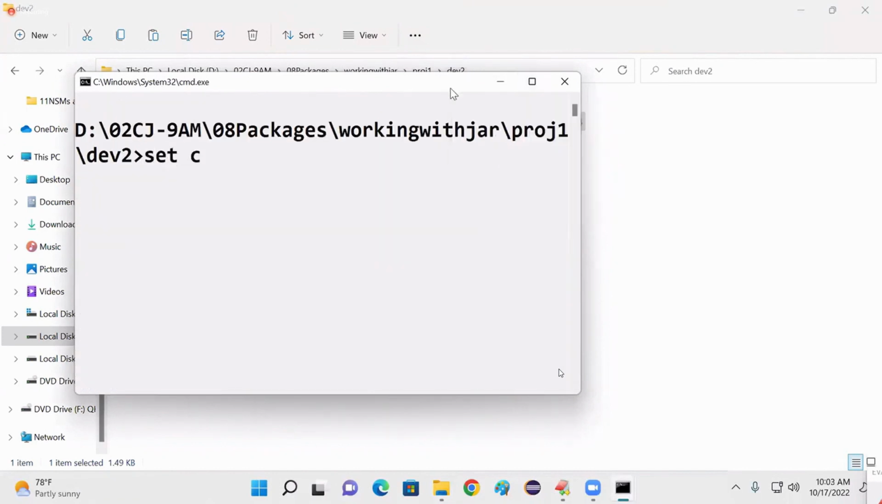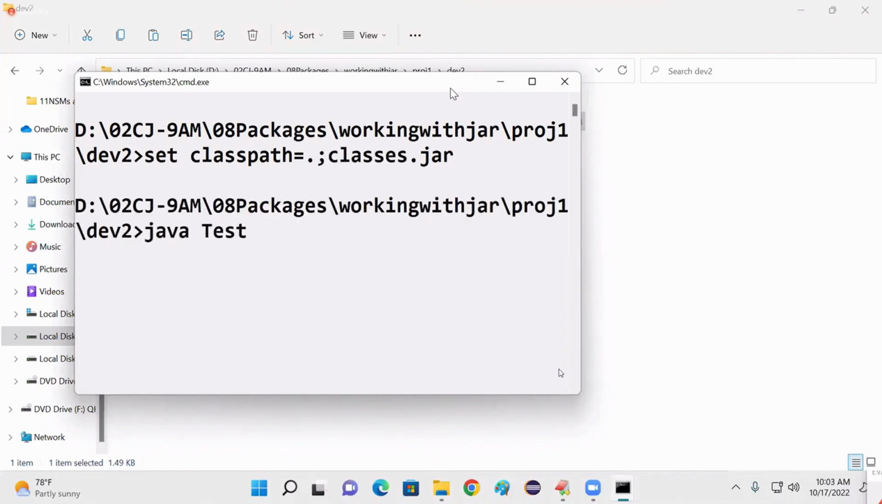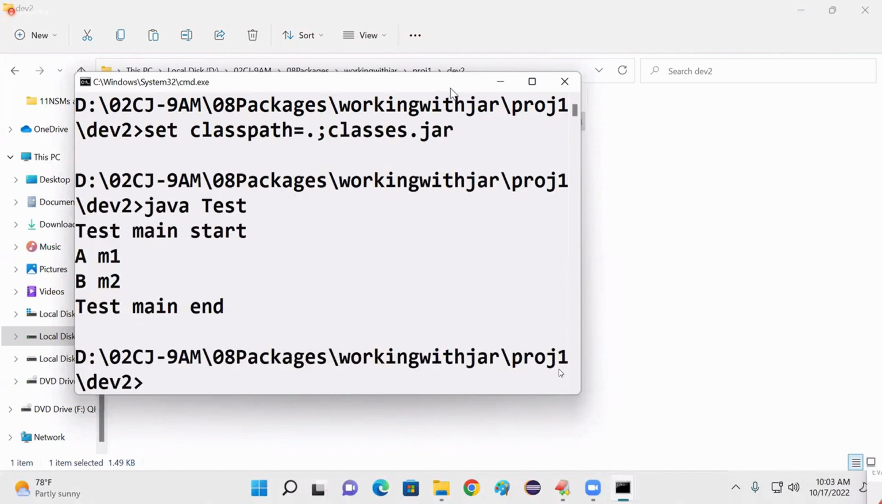How does he solve the problem? Set class path. Set class path equal to, always class path must refer to the current directory, dot semicolon classes dot jar. Then type java test. Output comes. Understood? Working with jar file. Everyone clear? Okay. Can you redevelop the same project by using packages now?